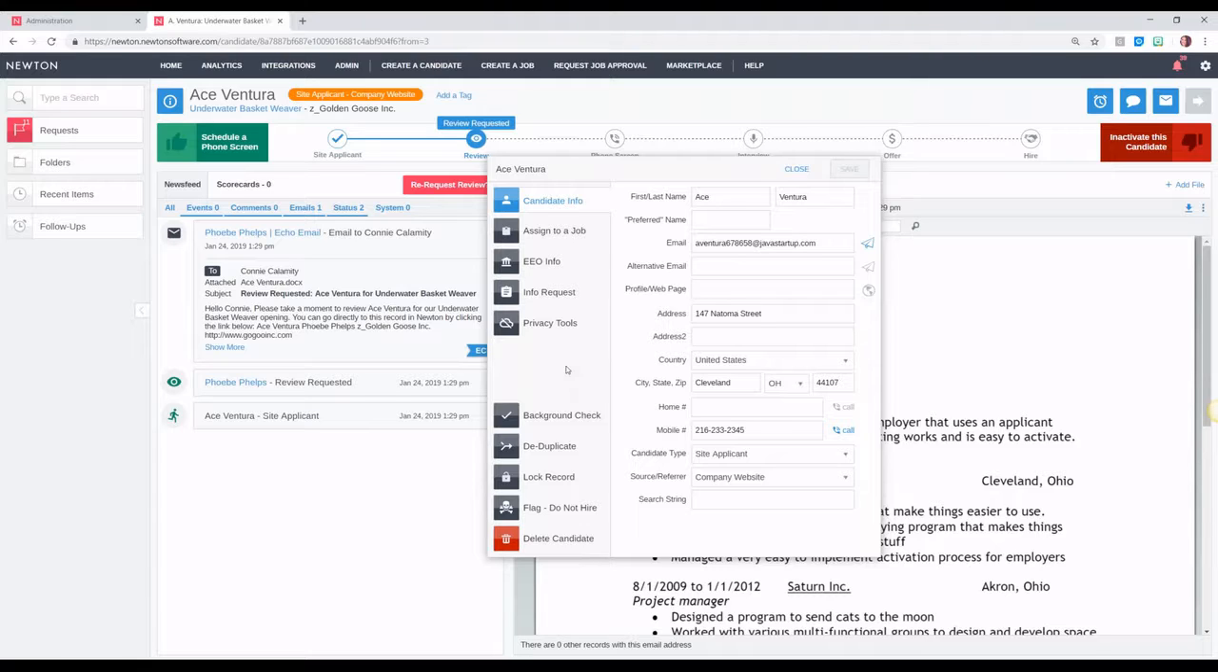And then if you're ever creating a candidate and adding someone in manually, you can then send them an application to fill out using info request. So these are all just good things to have in your back pocket here.